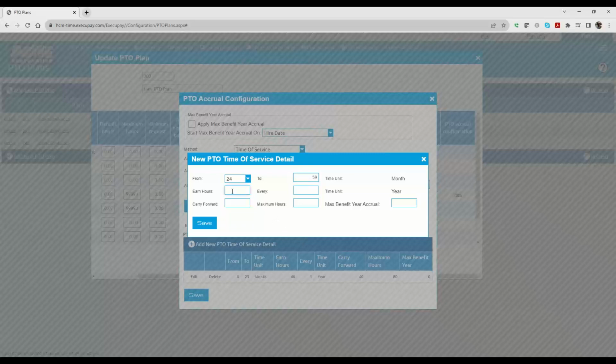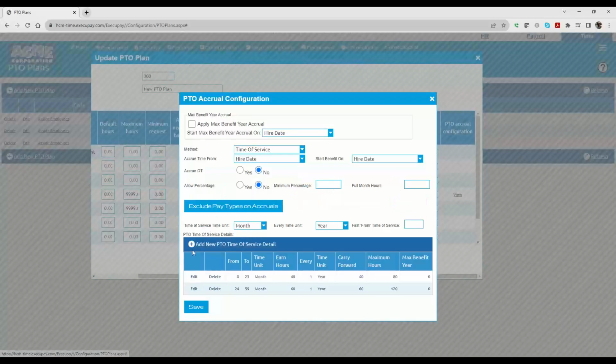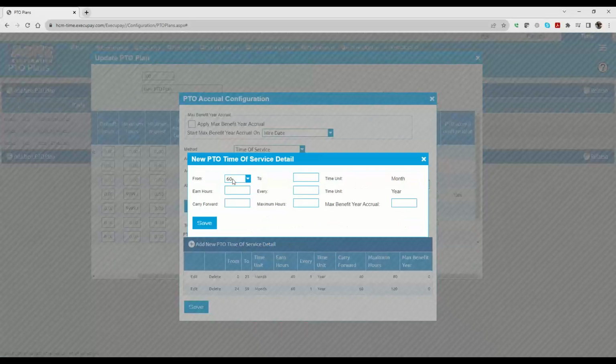And maybe they get 60 hours every year. They can carry forward 60, 120, 0, and save. Add another one in there, 60, and I'm just going to call it 9999 and 80 hours every 1 year. You can carry forward 80. They can have a max of 160 in their bank at any given time, and zero this out and save.